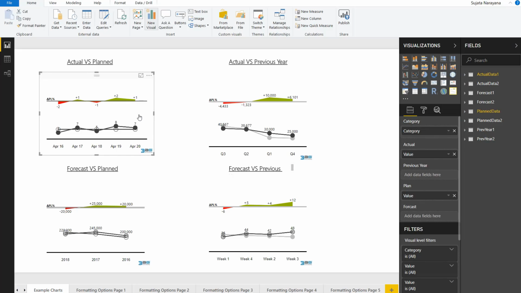In this visual, we see that the actuals in black are plotted alongside the planned in white. And above the two series, we have the absolute variance plotted automatically. Now, to set this up, you'll need a category for your x-axis, and you'll need to add the value for your actuals, and then a planned for your planned data.